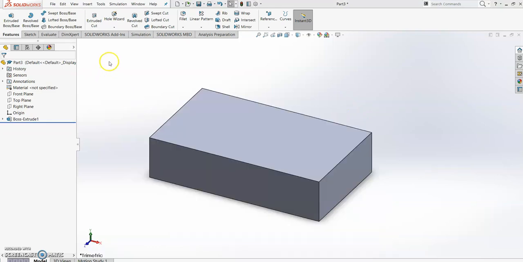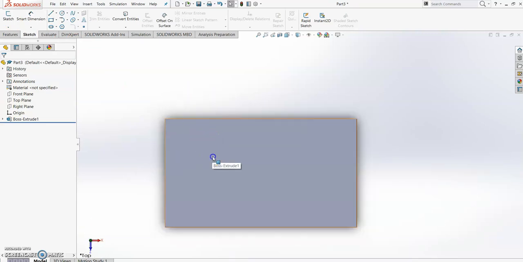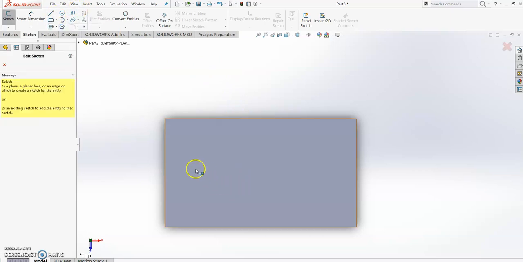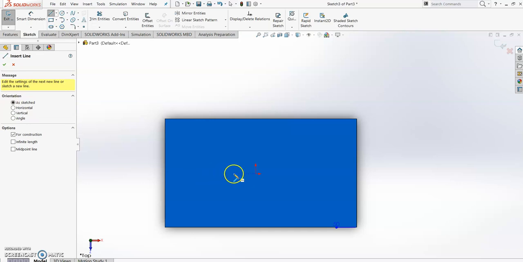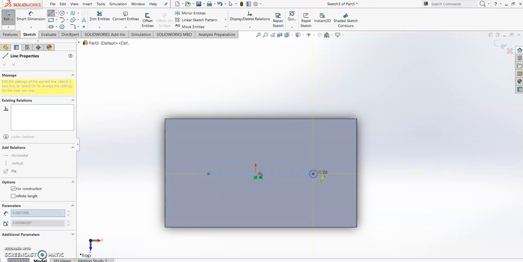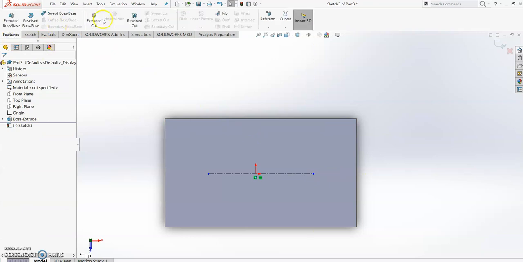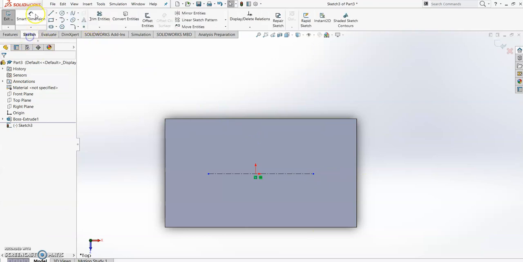Now let us see another cut feature, which is revolve cut. Maybe you want to do some sketching here. I've already selected this area. For this revolve, the same method as the previous one we can use. You want to do some sketching here, maybe.